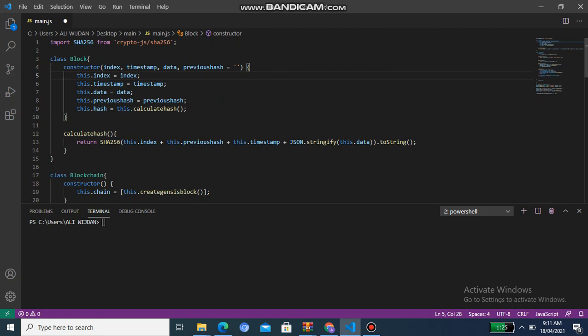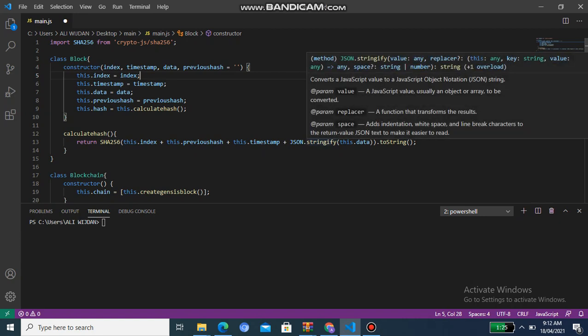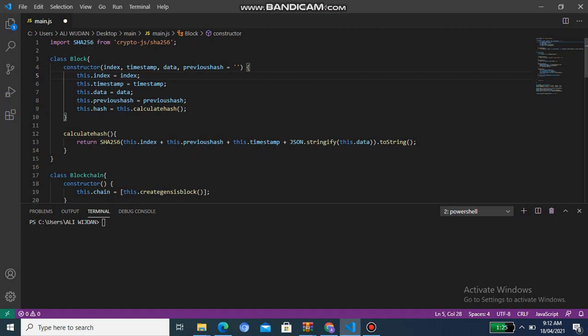After that, I have created a calculate hash function in which I have written SHA-256. It's a crypto function in which I have entered this dot index, the index of the block, the previous hash, timestamp, and the data, which will be displayed on the screen. So in JavaScript, SHA256 is not used by default. I've imported it. You can see in line number one, import SHA256 from crypto-js slash SHA256.